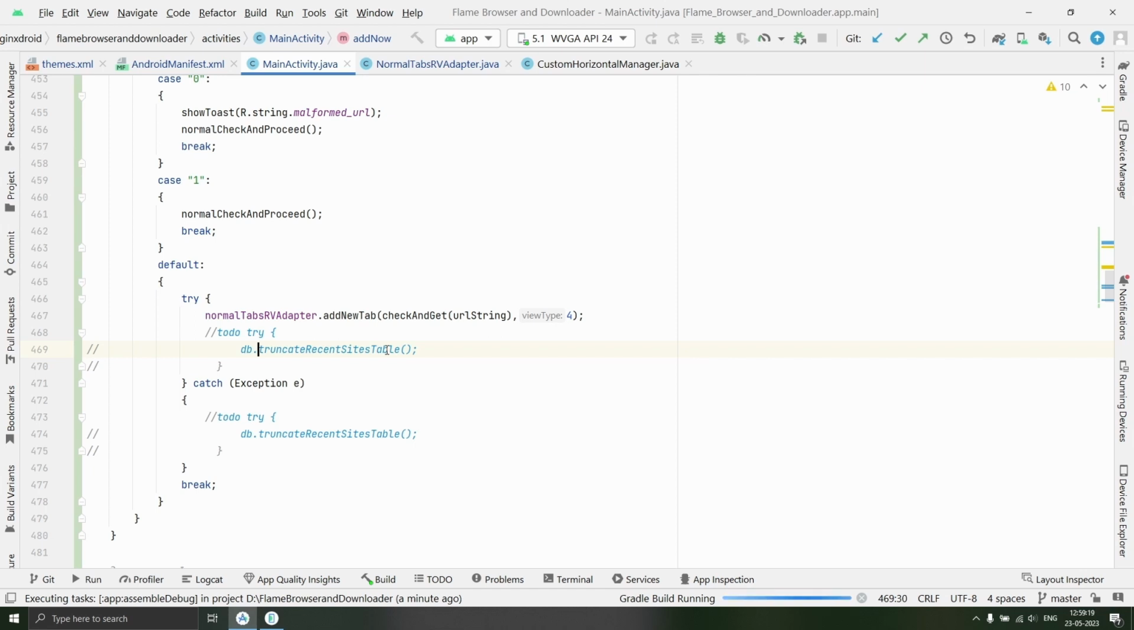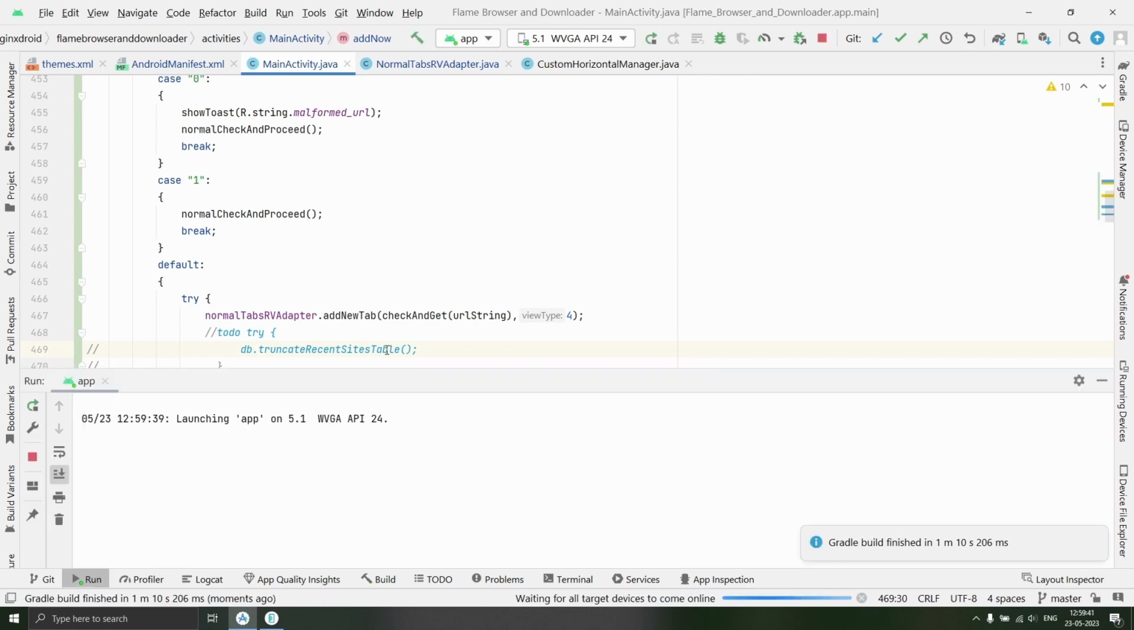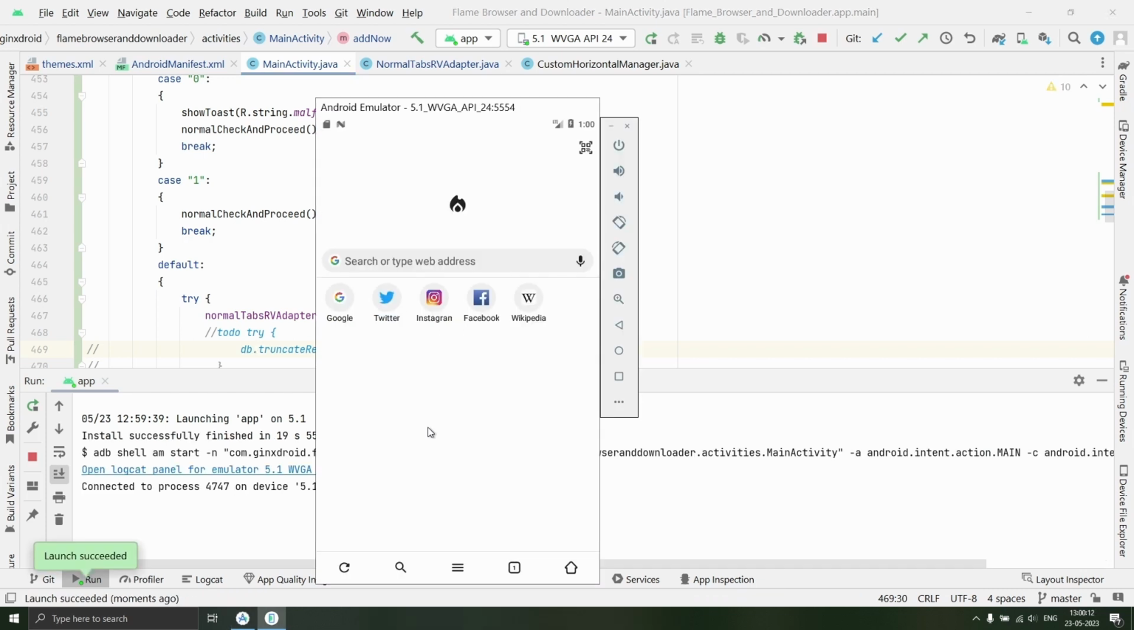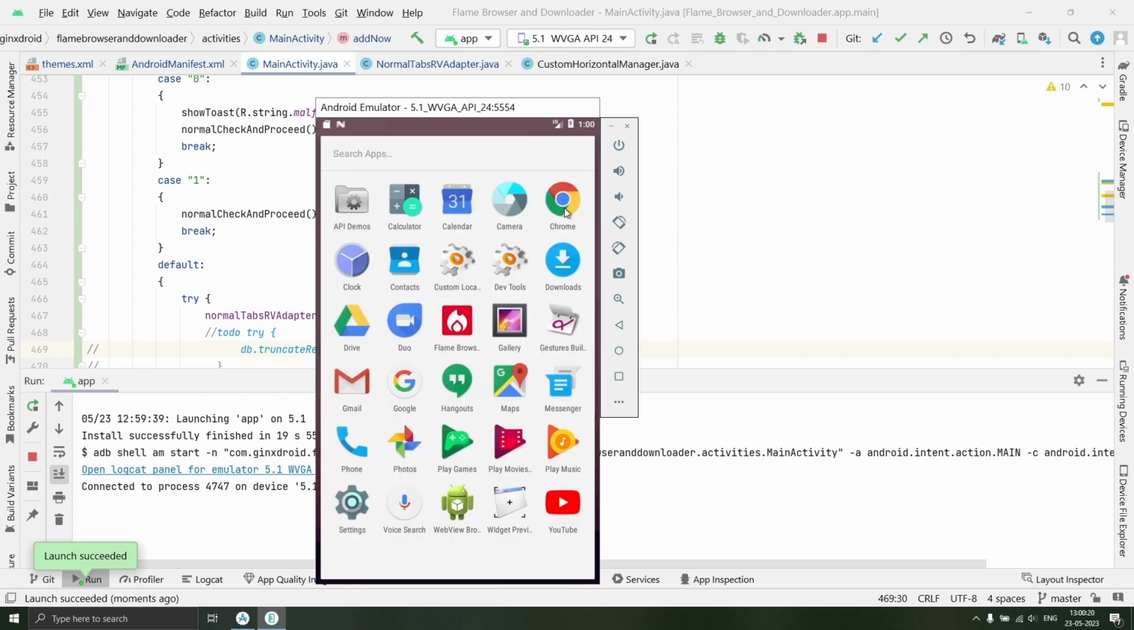So currently we keep it as it is and test our application is working fine after sharing link from other application, or if it is adding a default home page when we open app. Currently it is not adding any tab when we open app. Now we will see if it is adding a new tab after opening it. As you can see, it is adding a new tab. So our first functionality is working.